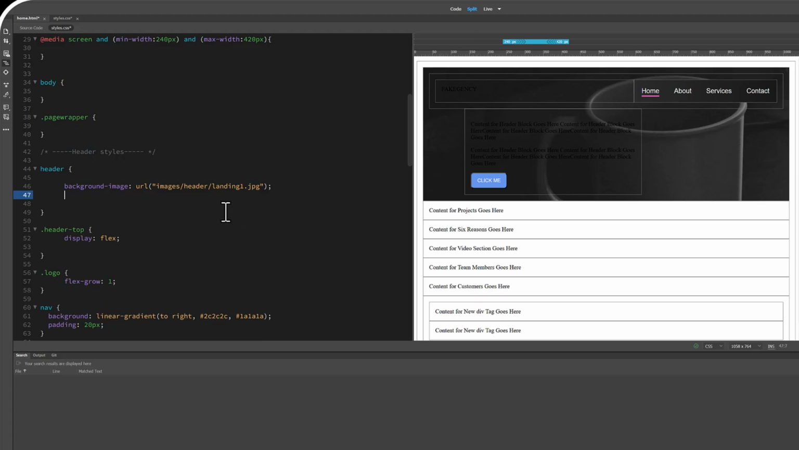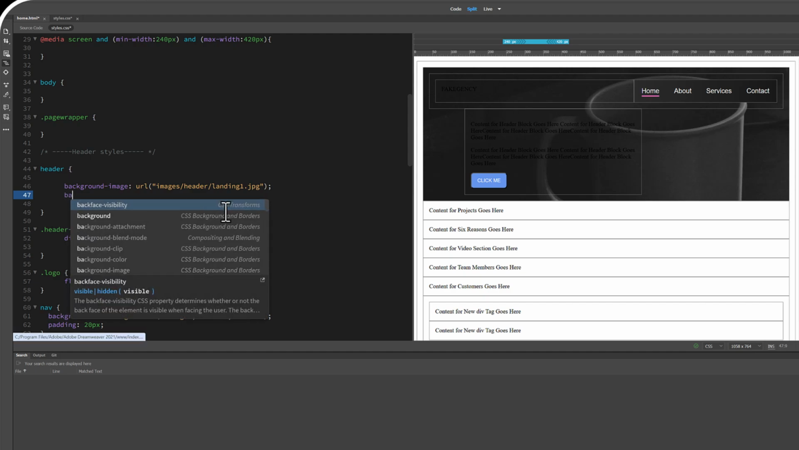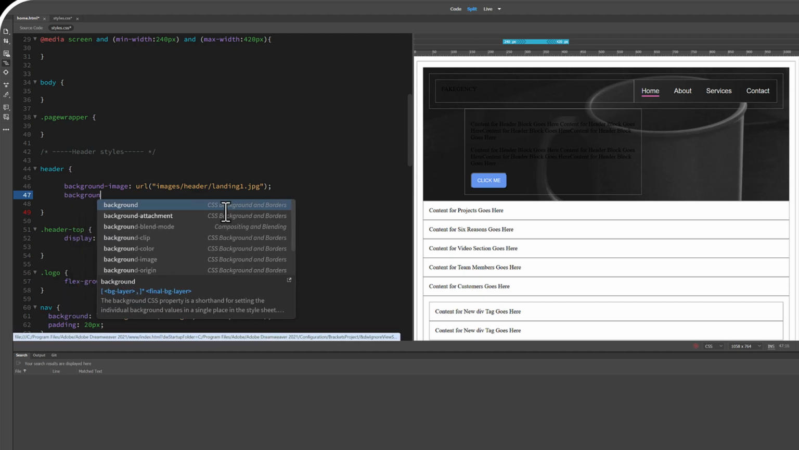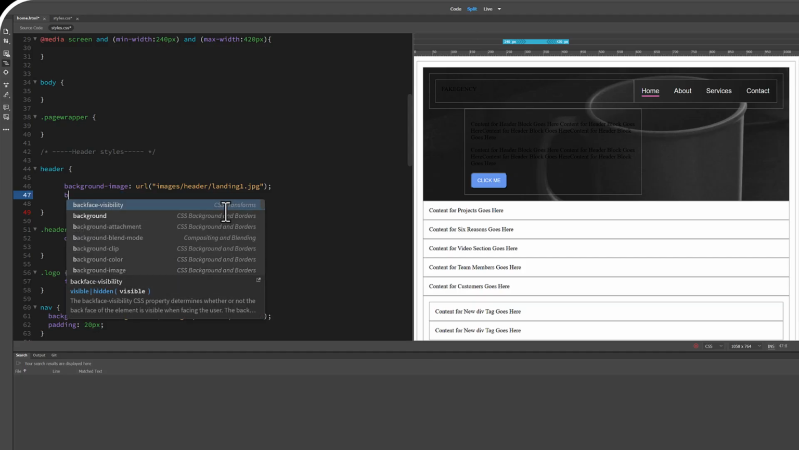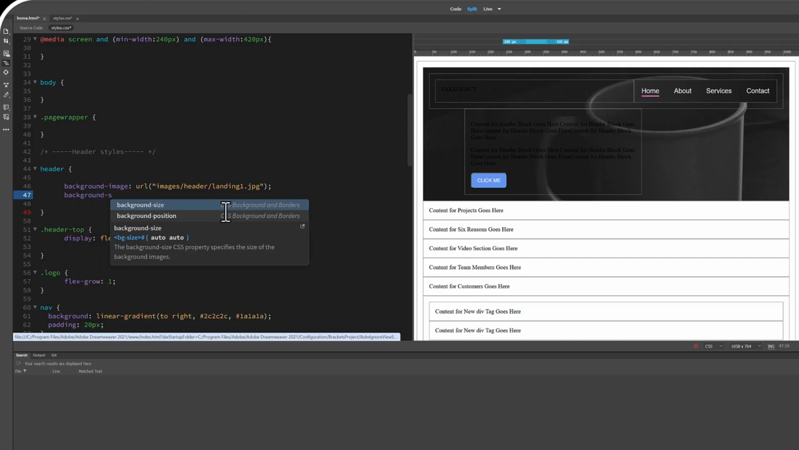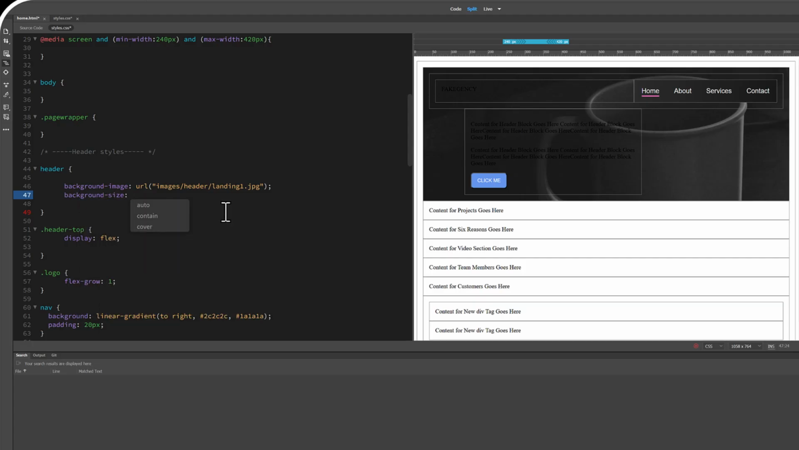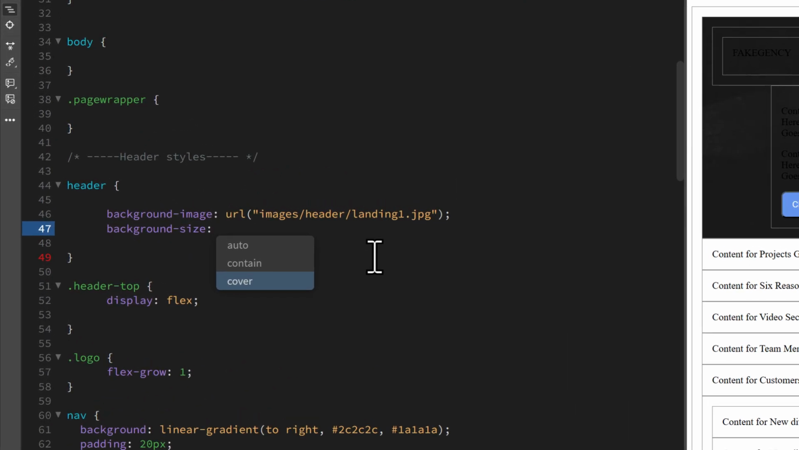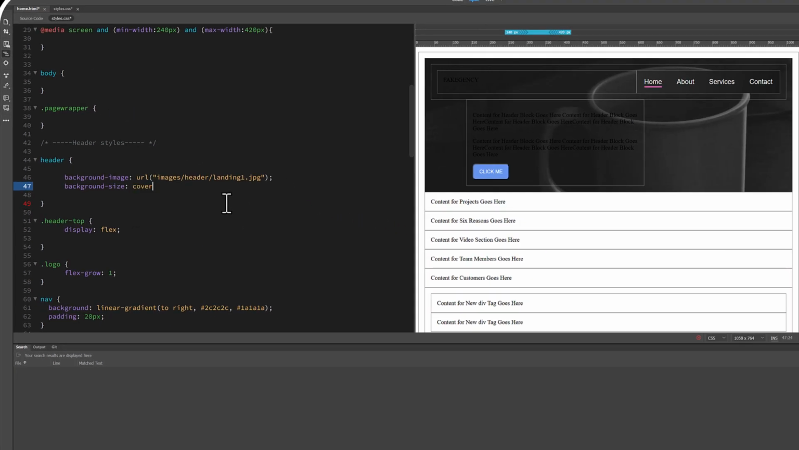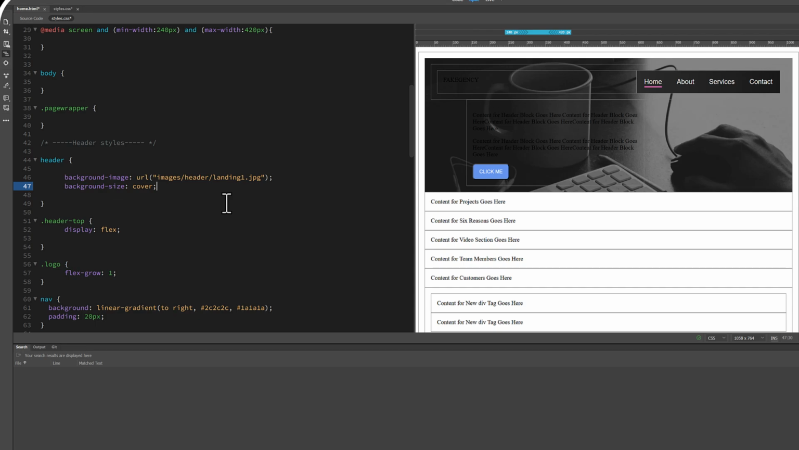So for that, we want to say background position. No, that's not it. Background size, I think. Background size. And what we want to choose is cover. And cover will automatically measure the width of your container and scale the image down so that it looks good and scales with it. So there we go. We got it in there. We're looking pretty good so far.